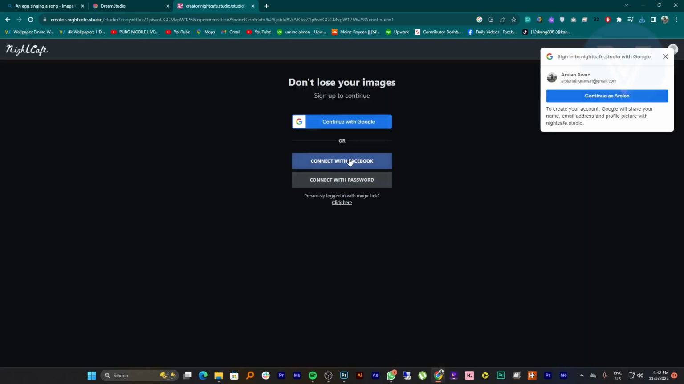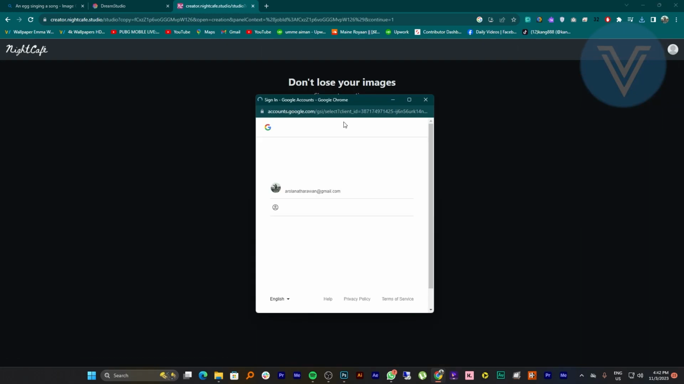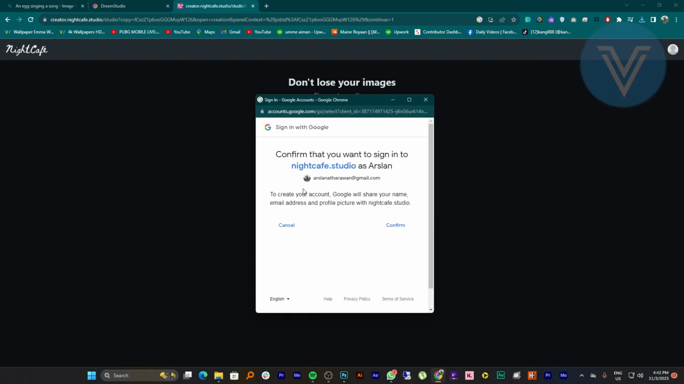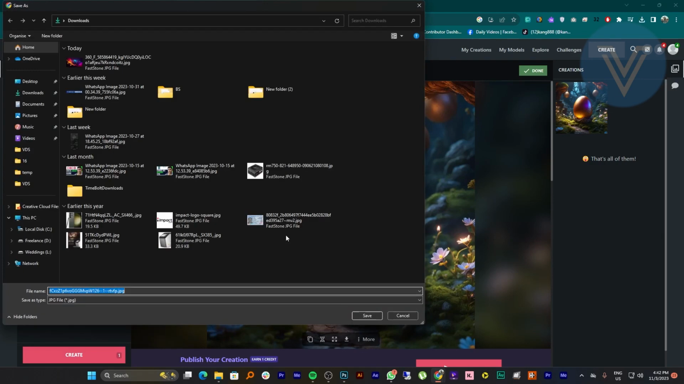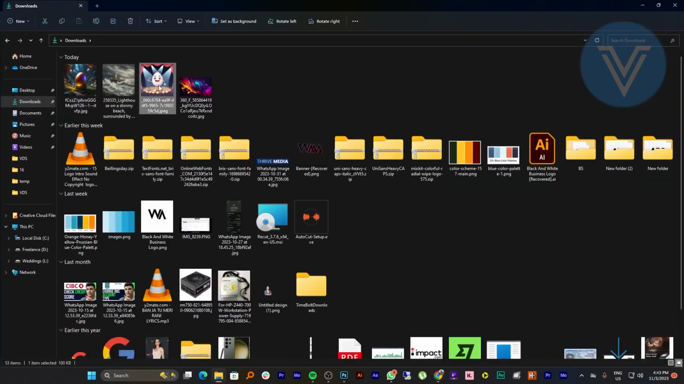Then it will ask you to sign in to continue. Choose to continue with your Google account. After that, choose your Google account and click to confirm. Now you are able to see the image you generated. Then download the image by clicking on the download icon. And after that, save this generated image into your downloads folder, and then open up the downloads folder and you can see all of your created images here.